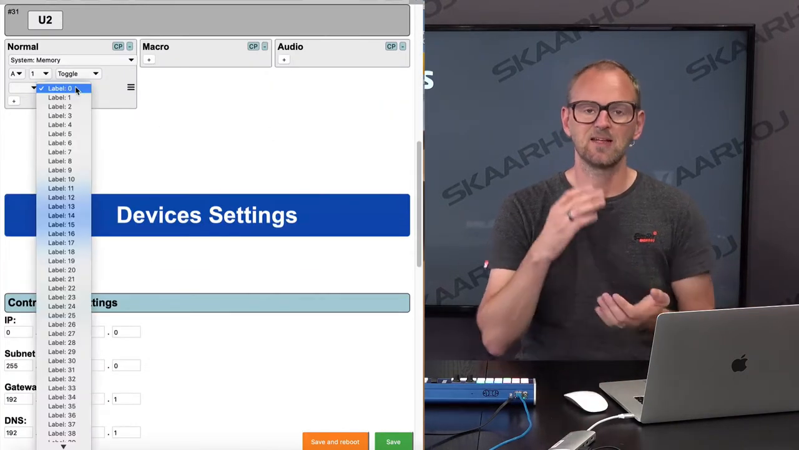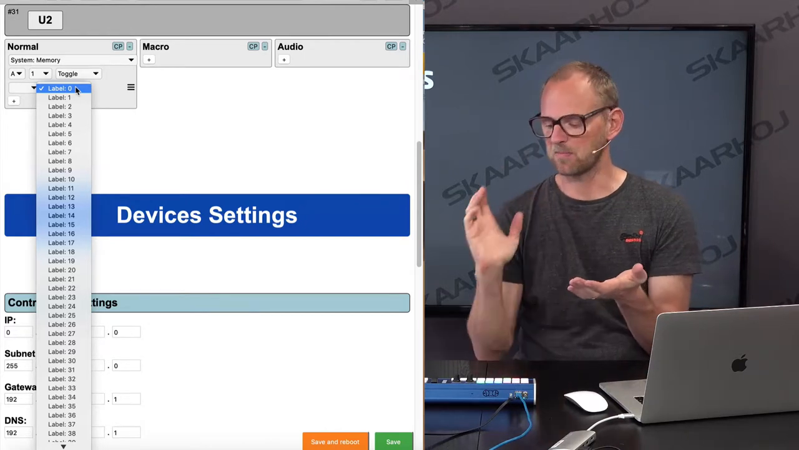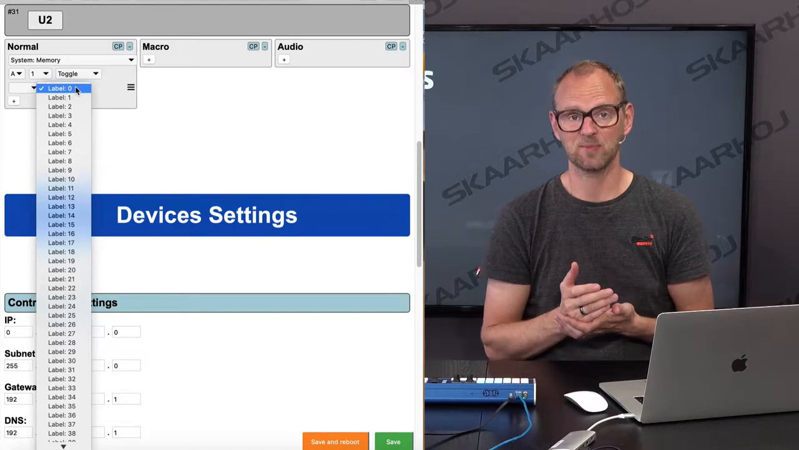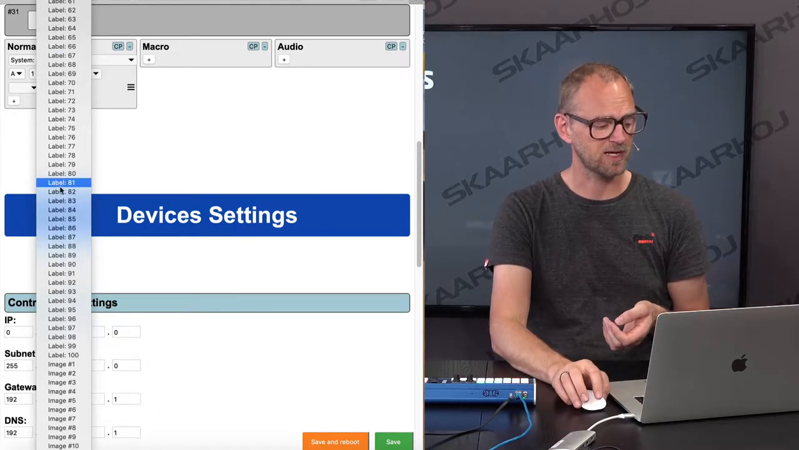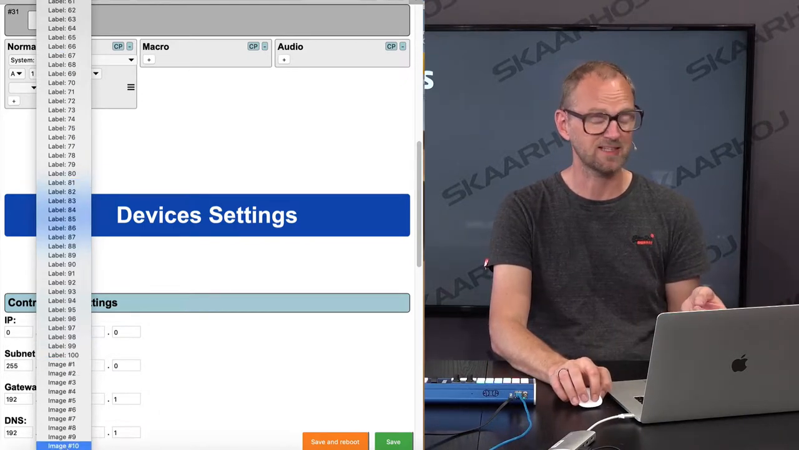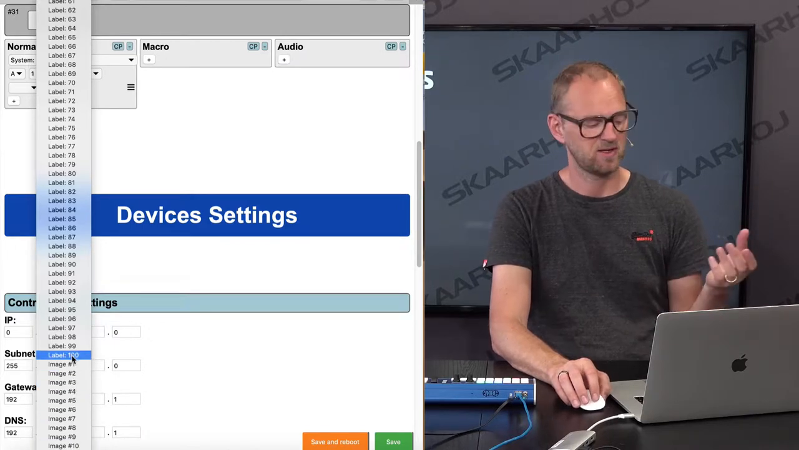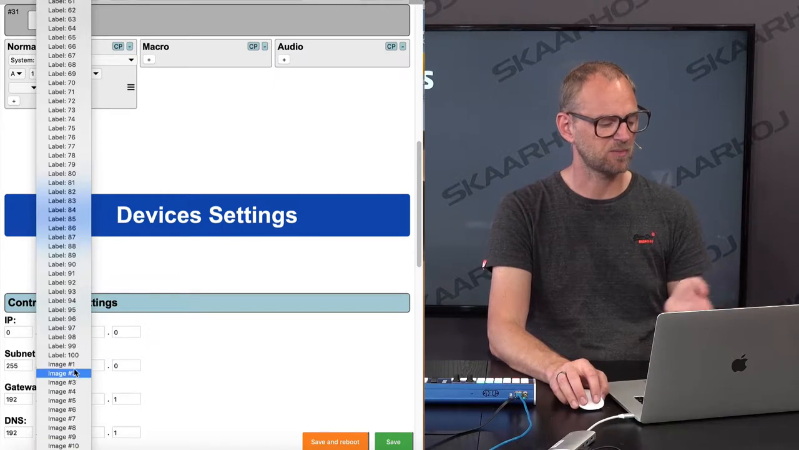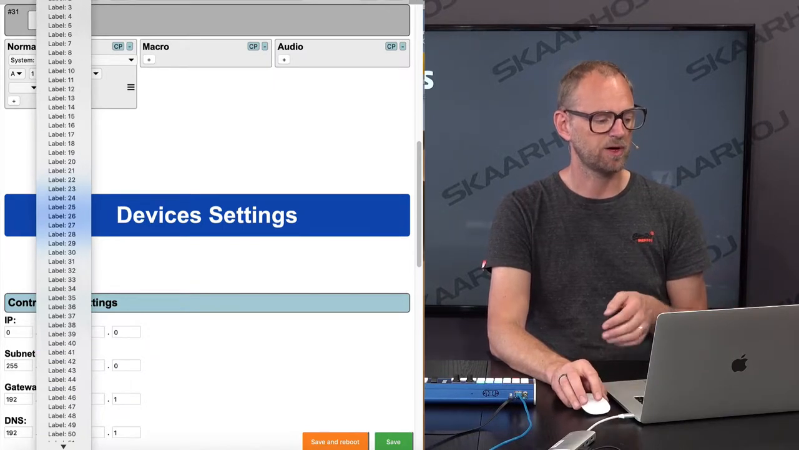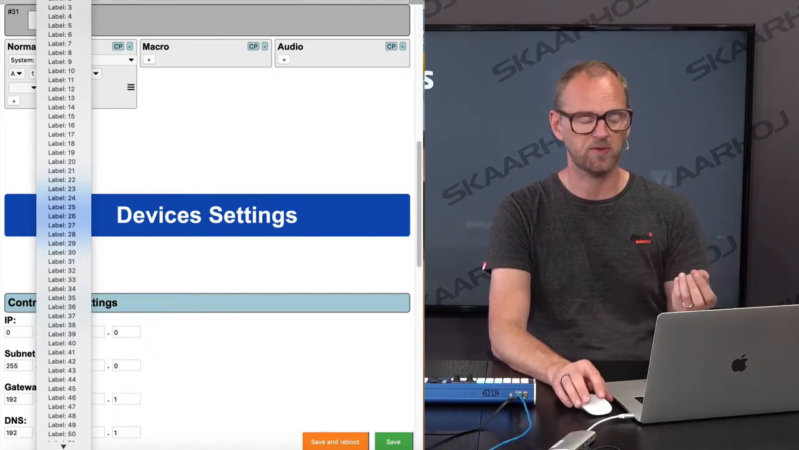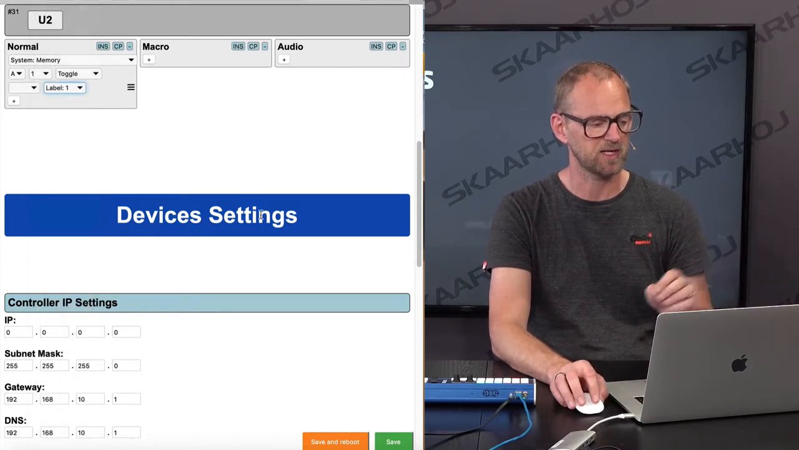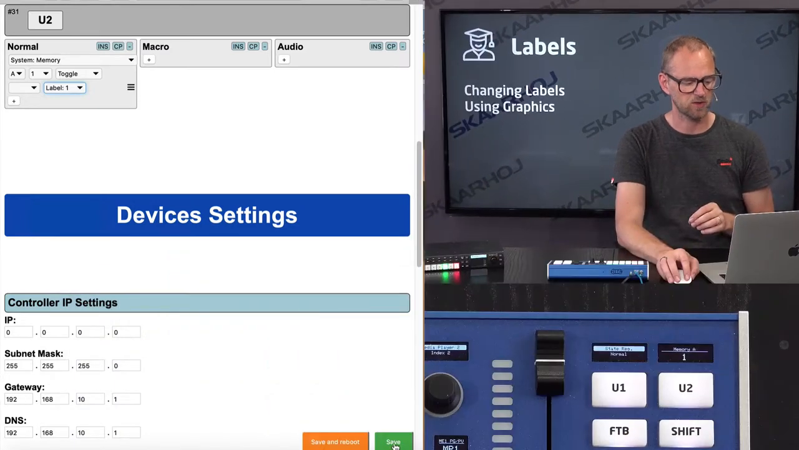You see that it turns out the memory action already has a selector where you can select labels. If you go to the very bottom, you can select images. So you can choose between 10 images, obviously. So that's the first 10 images you upload. And then it has a whole lot of labels. You will need to know the number of the label. Label 1 is the first one we uploaded in the media management. So that's the one we are going to select.